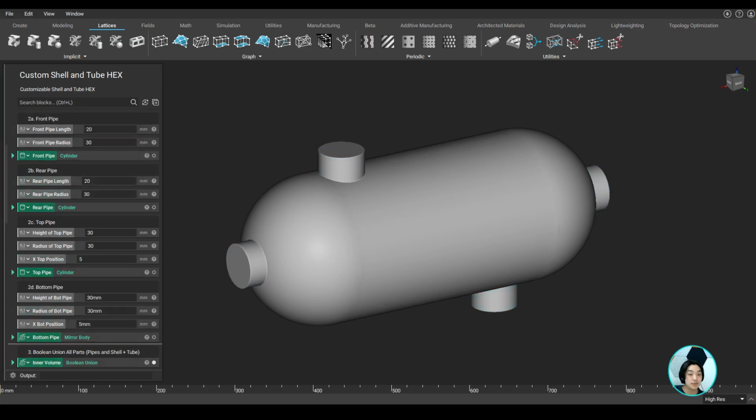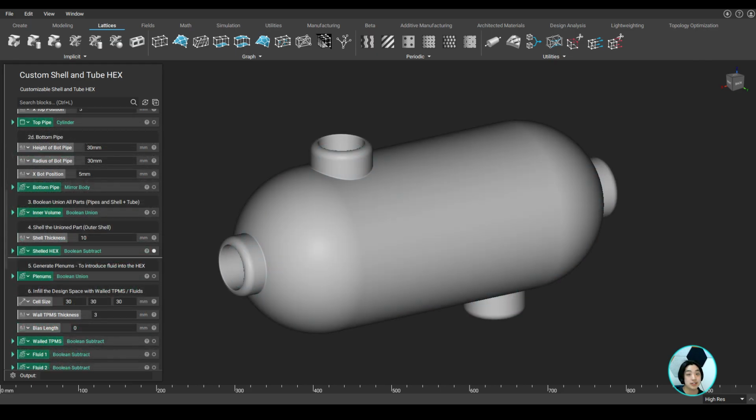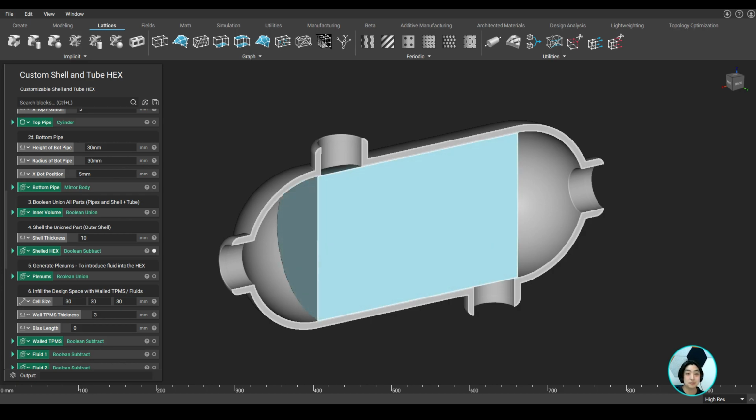I can define variable specific parameters such as the radius, the length, and the position to control the size and the location of my inlets and outlets. Now once I've defined my volumes and basic shape, I can then Boolean union them together and create a shell. Now I can start working on the core of this heat exchanger.